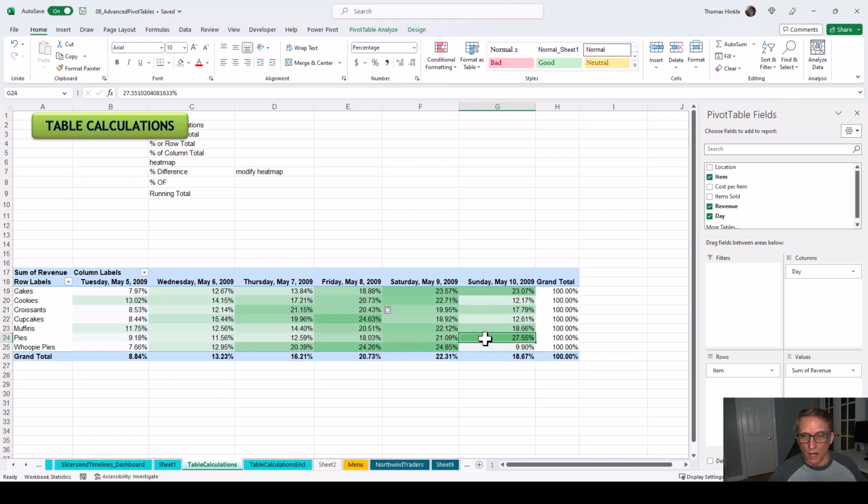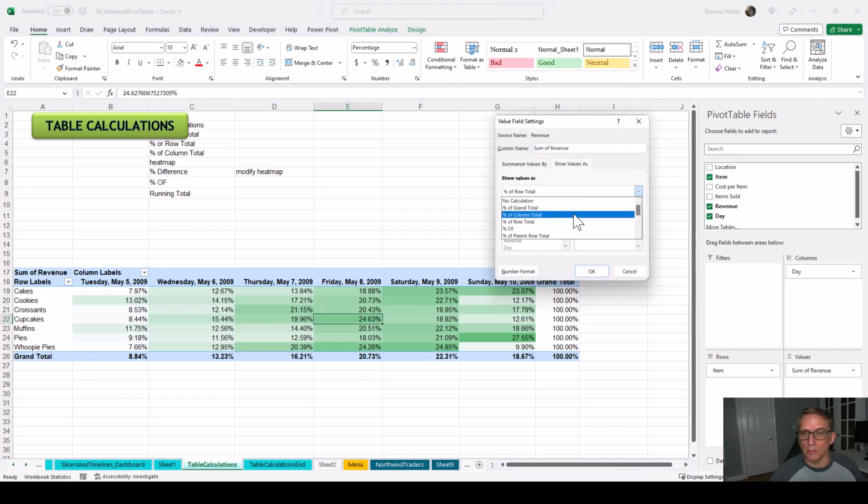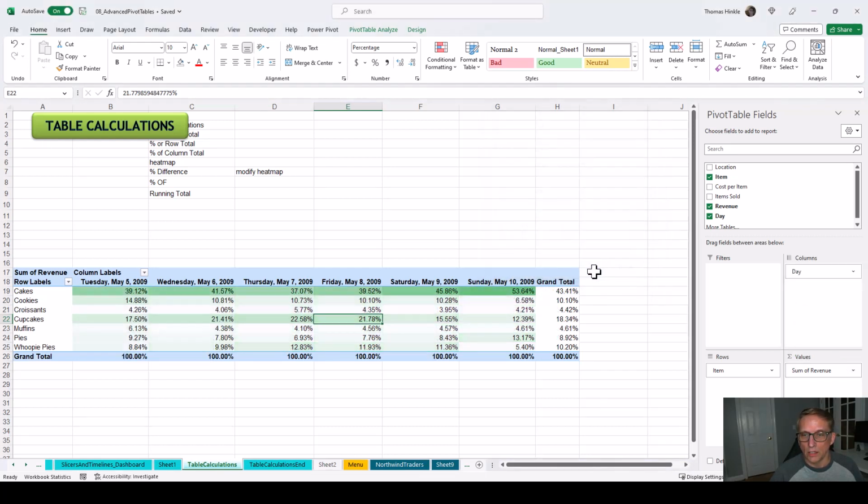So on Sunday for pies, Sunday was the best. Over here for cupcakes, Friday was the best. And I can change that too. Now I can change this pivot to go back to being on the columns. And it changes that because it's doing the tallies by columns. So we see easily cakes was the best, but we start to see those little color differences that really make the values we want to see jump out at you. All right, well, let's keep going.